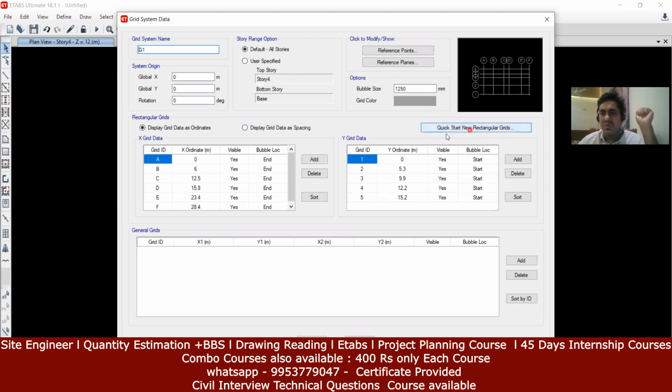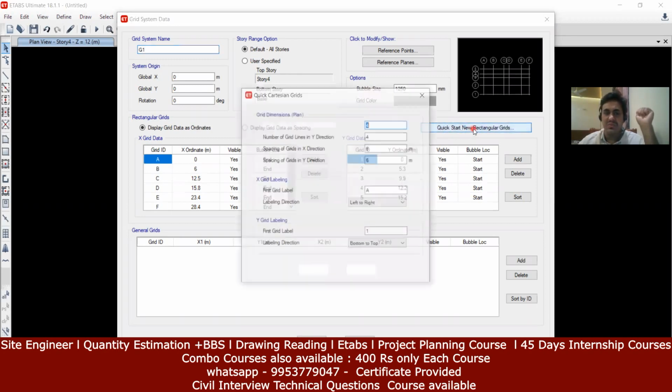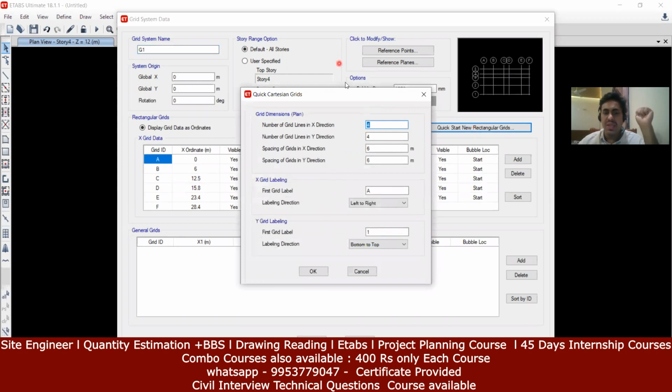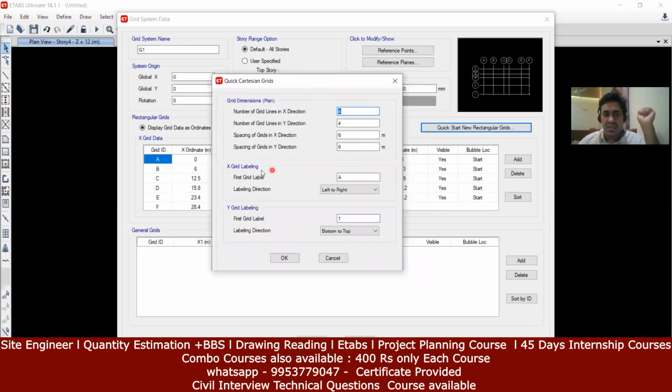Yeah. Now coming to this point, just concentrate here. What is written here? Quick start new rectangular grids. I'll click it here. So by default, what has happened in the ETAB, you can see the X grid labeling. You can see the X grid labeling. What is the labeling name given? A. That is why in the X grid labeling, you get a first name has A here, right?